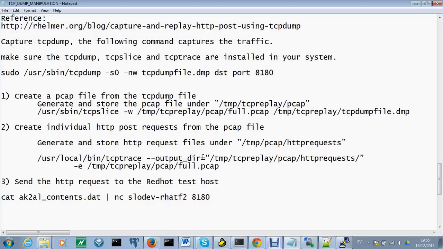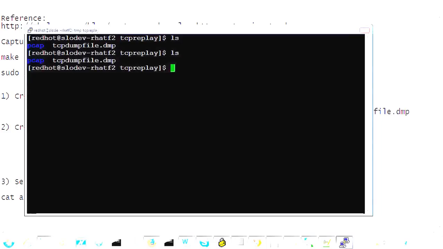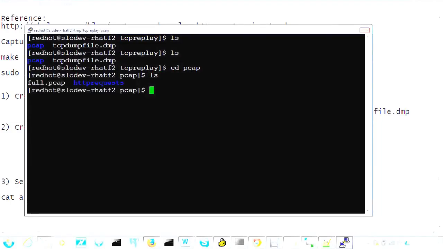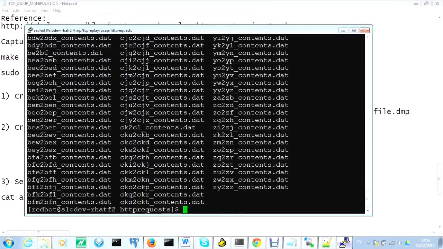Okay, now I'm going to show you how this entire thing really works. These are the files that were previously generated. I'm just showing you the folder structure. Inside the pcap folder, I have the full.pcap file, and you have the http request folder as well. Inside the http request folder, you have all these dat files. I'm just going to show you one of those files.